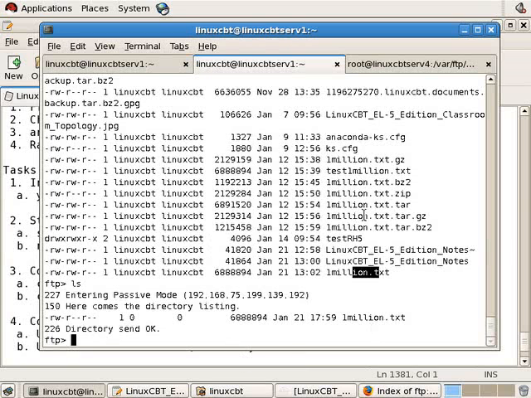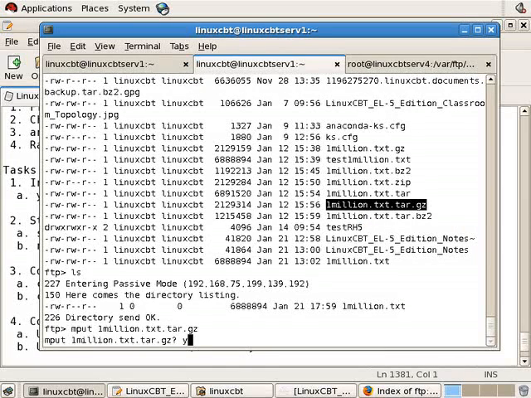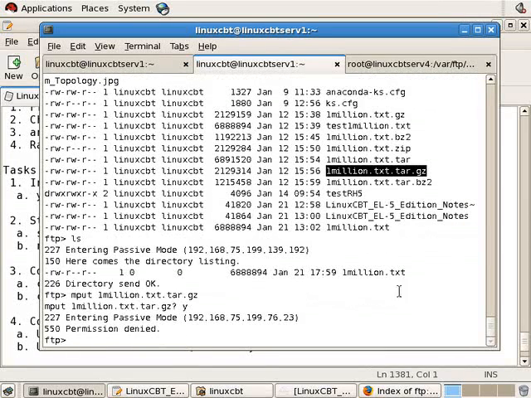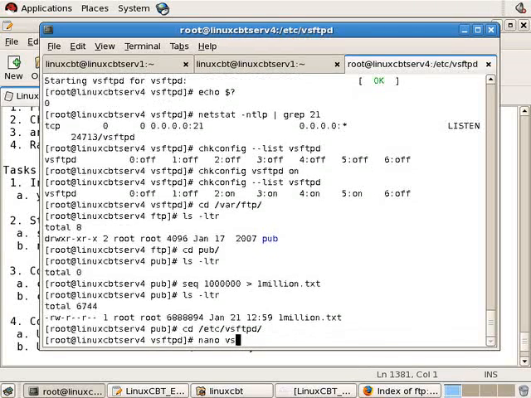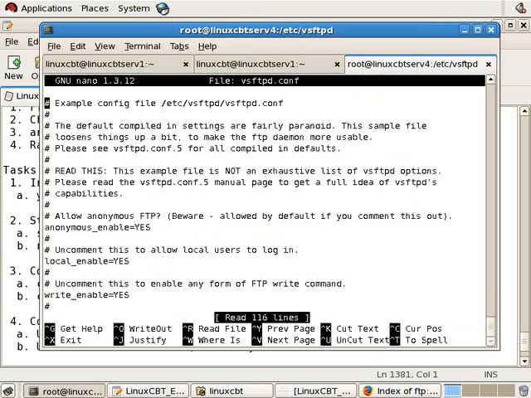Let's see, we have 1million.text.tar.gz. Let's try to input it, and we'll indicate yes, permission denied. Now why are permissions denied? Well, if you take a look at /etc/vsftpd/vsftpd.conf, you'll see exactly why.